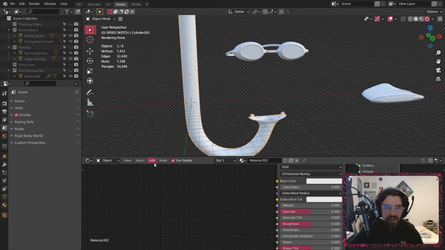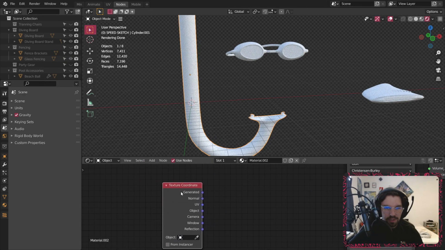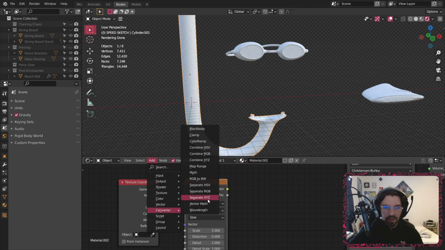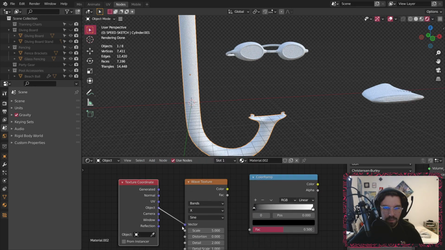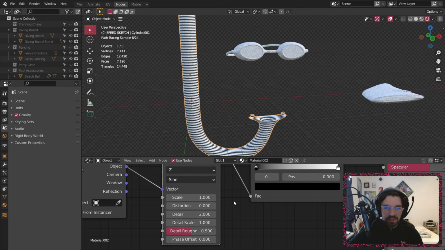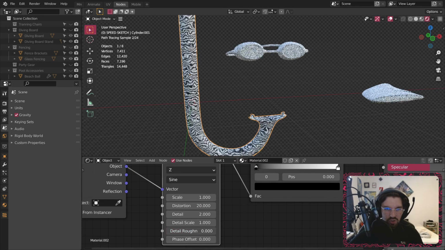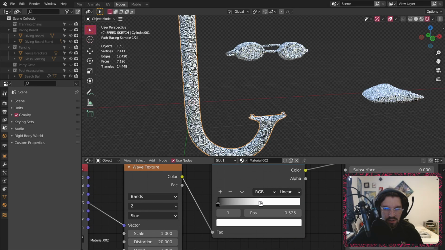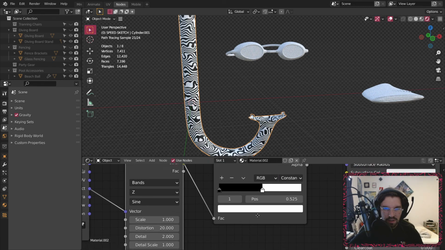Okay, so what we want to do with this guy is pop in a little bit of a wave. Pop in a little bit of a color ramp. Boom. Boom. Boom. It's using Z's. It's going to have a distortion of 5. It's going to have a distortion of 20. It's going to be super rough. Really high density. It's going to be 2 colors with a constant.